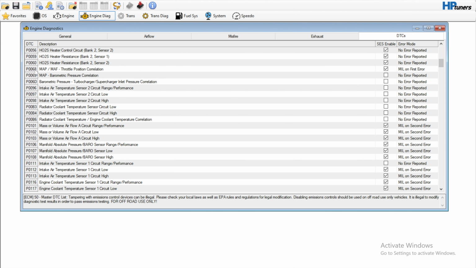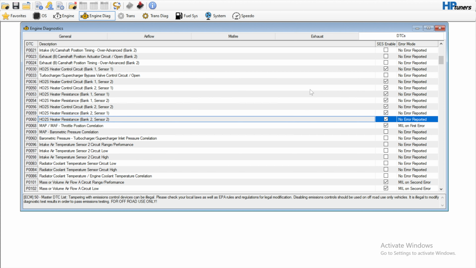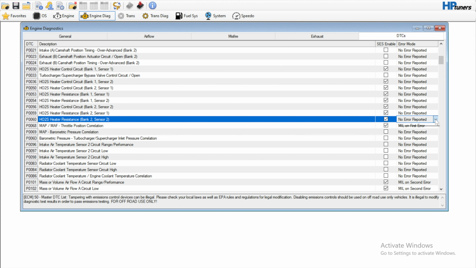So the first one, I believe, was a P0060, which is right here. That is a heated O2 resistance, bank 2 sensor 2. Now you have the option of SES, service engine soon. You can leave that checked, or you can have error mode, no error reported, or MIL on first light, MIL on second error, no MIL light.